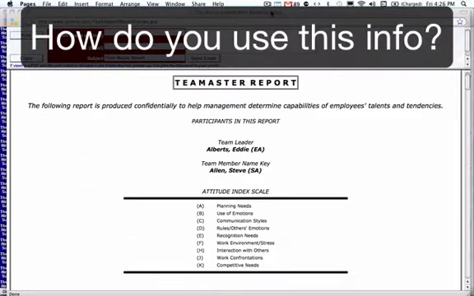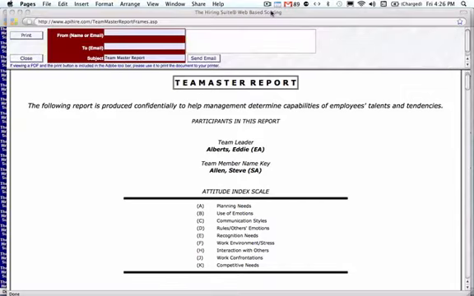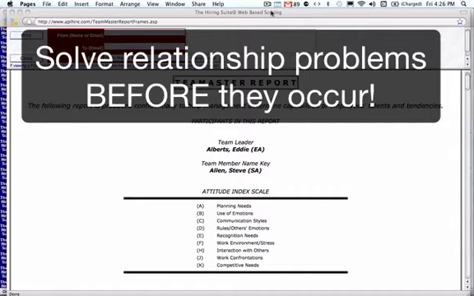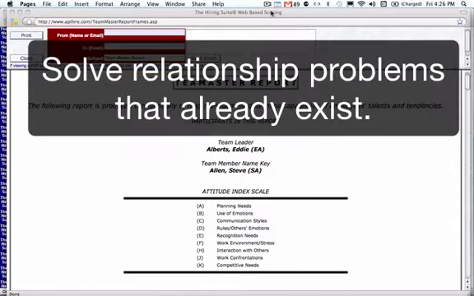How do you use this information? If you are hiring or promoting an individual you know matches the job, then you make sure that they match the people they're going to be working for. This way you solve relationship problems before they occur. There's another way to use an employment assessment like this that you might not have thought of. If you wanted to, you could use it to alleviate and eliminate problems that already exist in various working relationships.